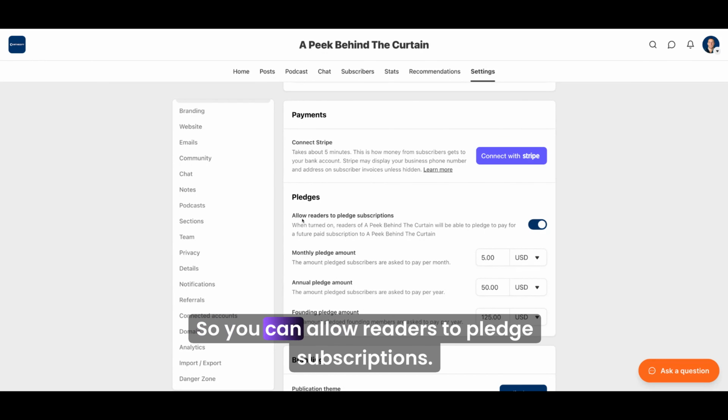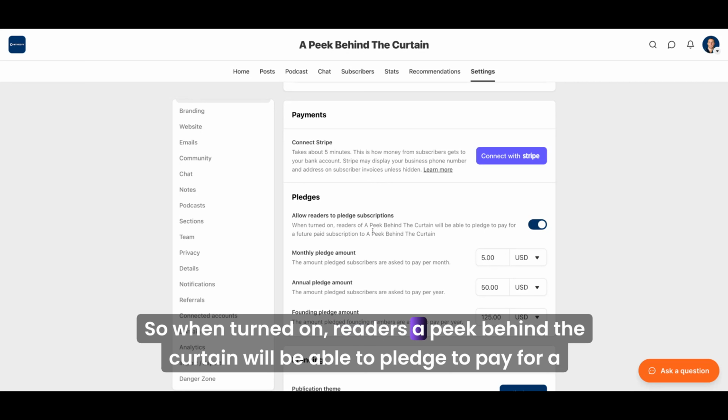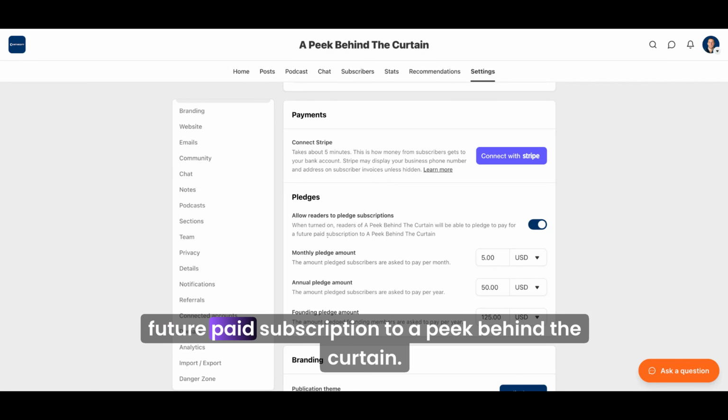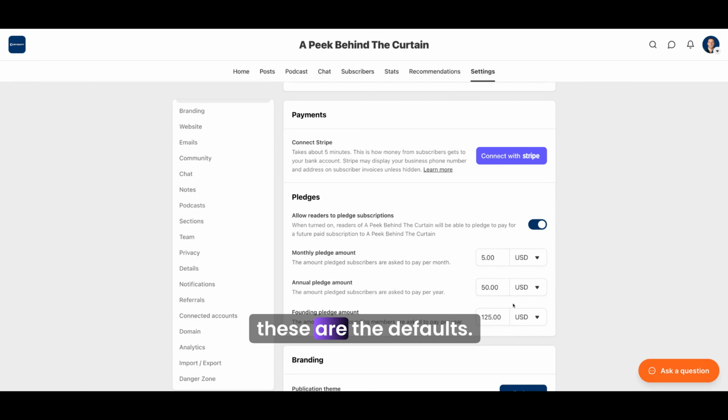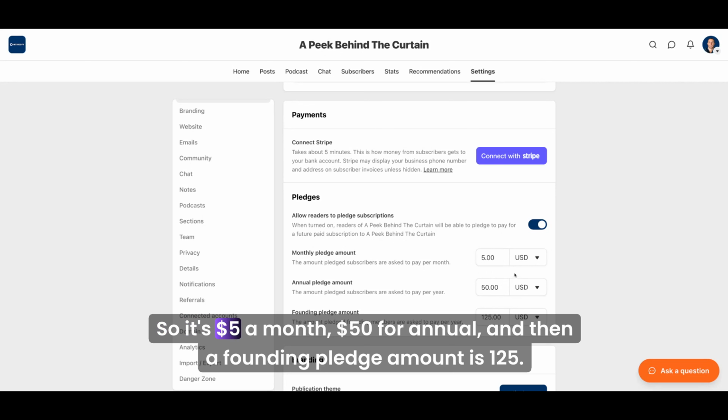And then the other thing I want to share is this is where I was talking about the pledges. So you can allow readers to pledge subscriptions. When turned on, readers of A Peek Behind the Curtain will be able to pledge to pay for a future paid subscription to A Peek Behind the Curtain. And then this is where you can choose how much you're going to charge for your newsletter. These are the defaults: $5 a month, $50 for annual, and a founding pledge amount of $125.